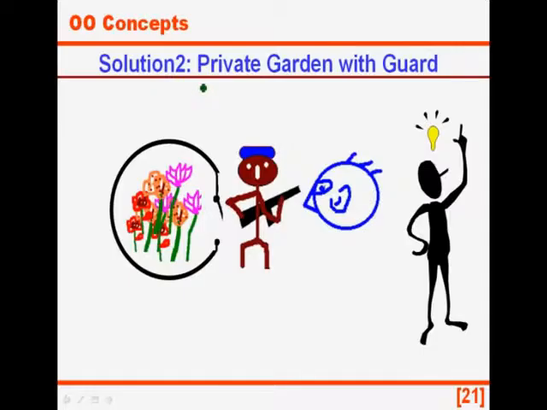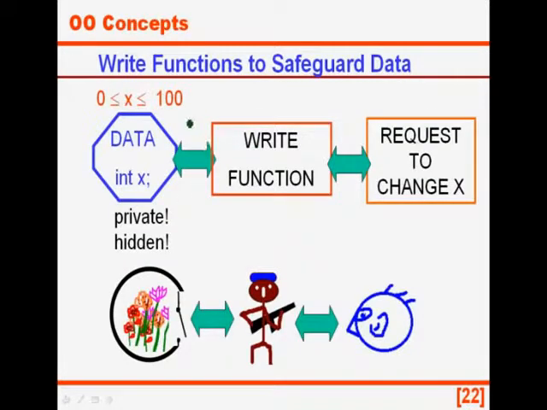Now we have a private garden with a guard. I hire a guard, and I give him proper instruction as to who is authorized to use the garden and who is not. Now, outside people who come to use the garden have to take the permission of the guard to be allowed to do any operation on the garden, and this keeps my garden safe and I can access the flowers for my own use. So we have write functions to safeguard data.